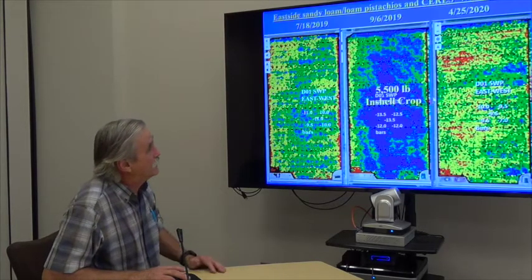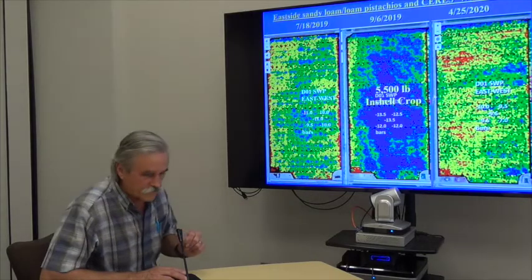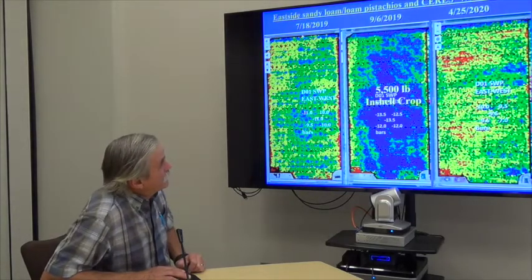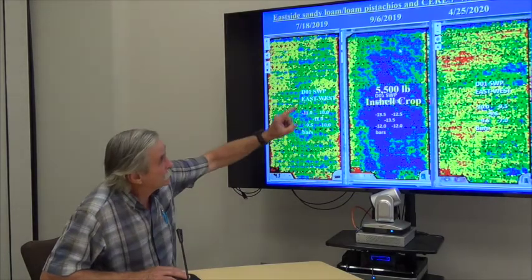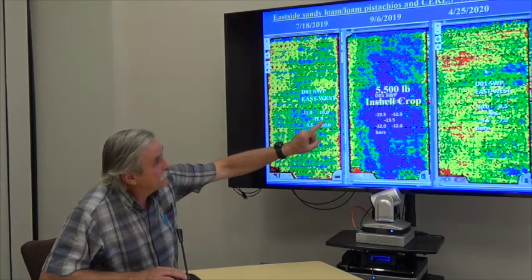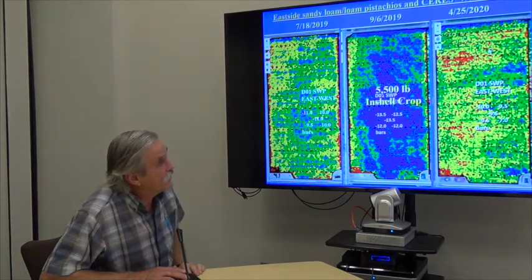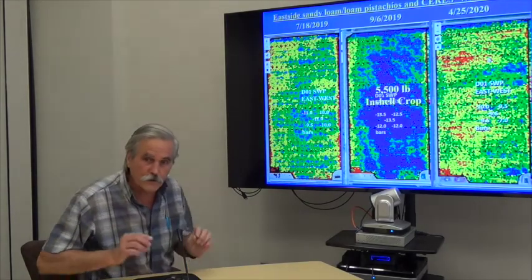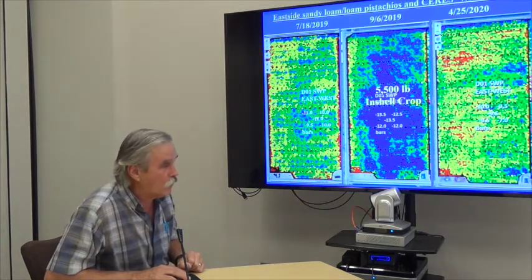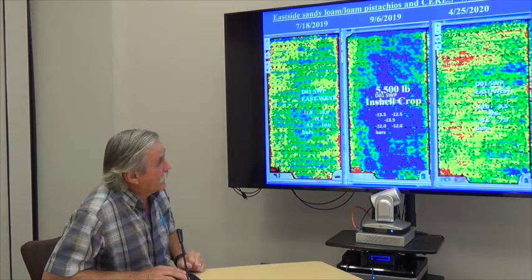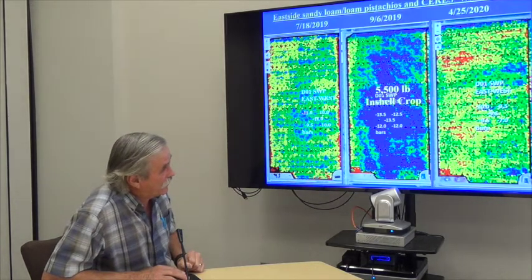Now, what happens if we look at comparative water stress from July 18th to September 6th to this year, April 25th? I want to use this imagery to make sure I'm up to date on my water for that block. And we had a great crop last year. This is 5,500 pound in shell out of our test plot area in here.